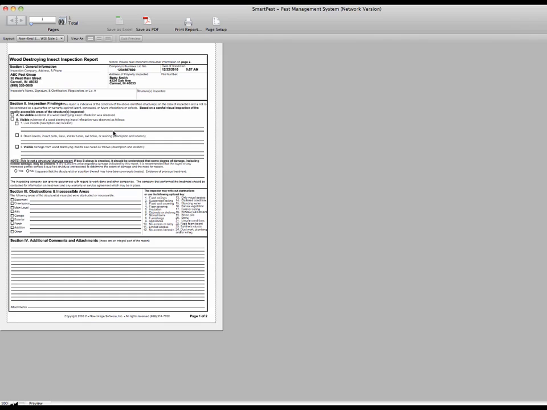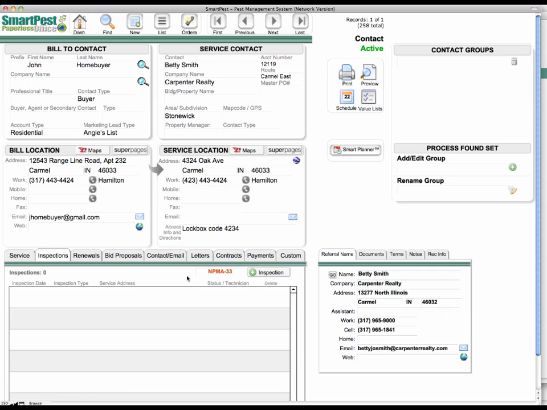This form is a universal form, can be used in any English-speaking country, and it's essentially the same form as the NPMA33 form. Its primary use is for existing homeowners rather than individuals involved in real estate transactions. Unlike the NPMA33 form, this form makes no reference to buyers and sellers and that sort of thing.